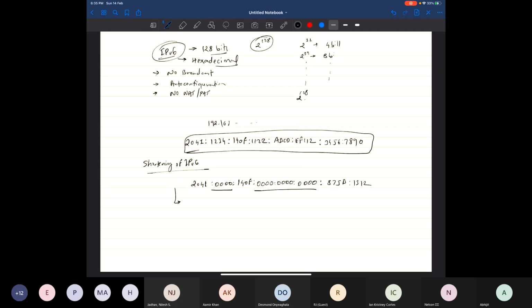So the output of such an IPv6 address after shortening becomes 2041:0000:140F:: 875B:1312. That's exactly how you can do it. And if you want to make it even smaller, you can replace the four zeros with just one zero. So you can say 2041:0:140F::875B:1312. That's how short your address can be.